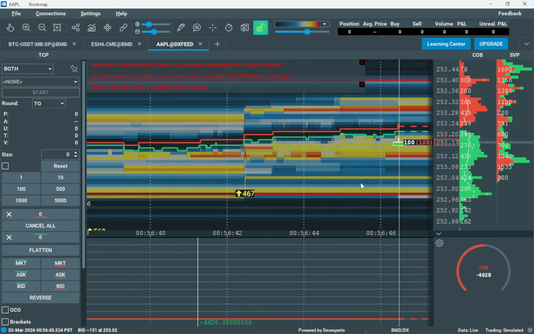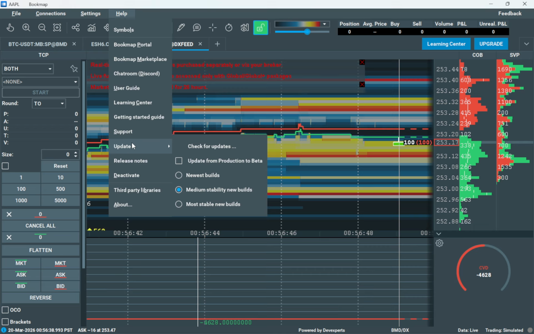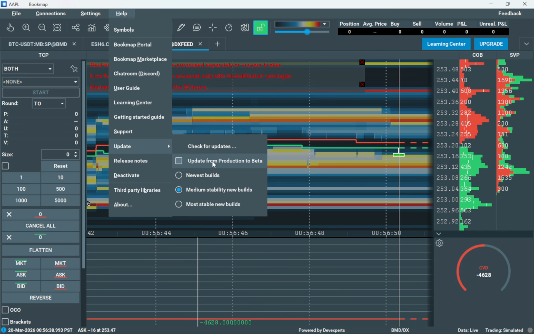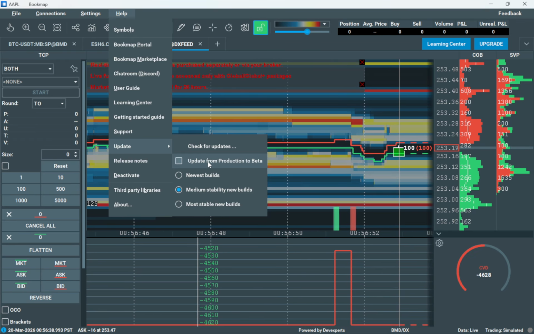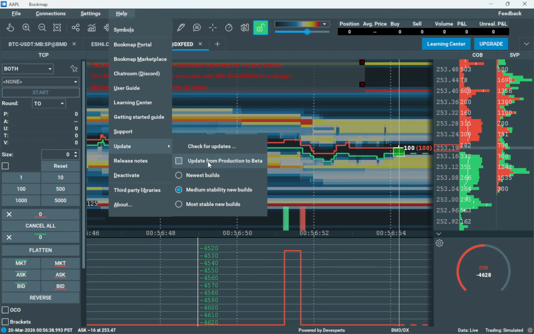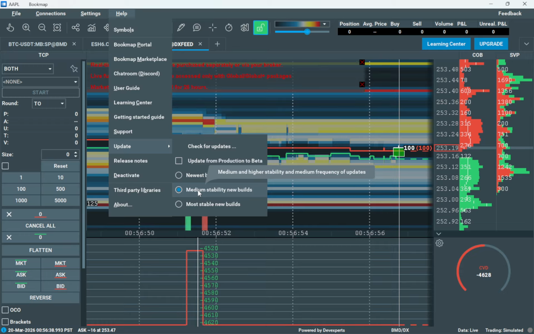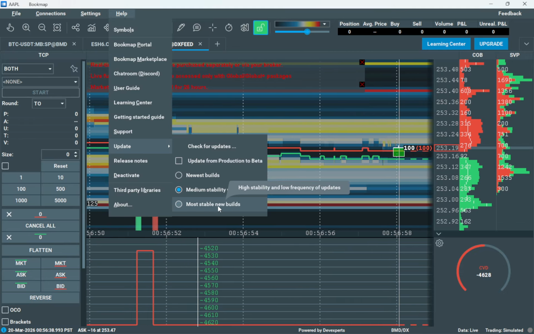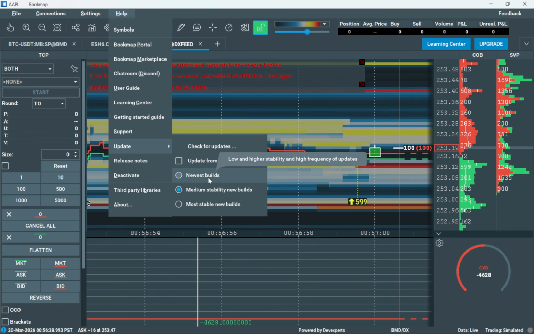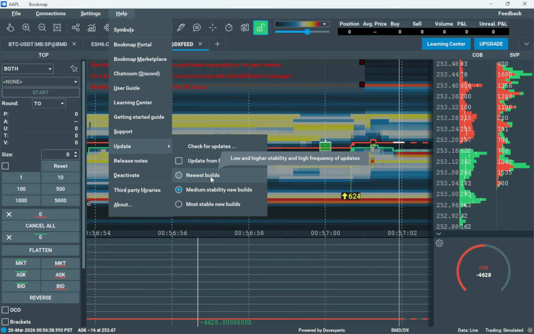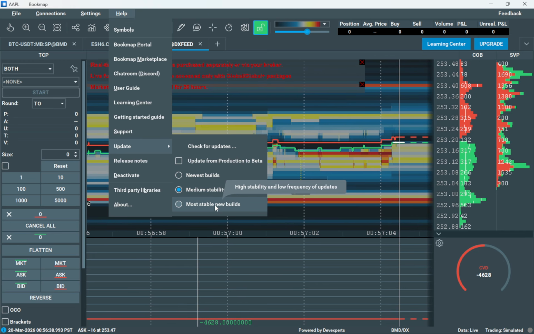If you prefer to switch tracks, you can also change from production to beta right from this menu. Production prioritizes stability, while beta lets you try the latest features earlier, which can be useful for testing, but may change more often. Within the update options, you'll also see choices such as newest builds, medium stability new builds, and most stable new builds. Pick the track that matches how cautious or adventurous you want to be. Newest for cutting-edge changes, medium for a balanced approach, and most stable when you want maximum reliability.